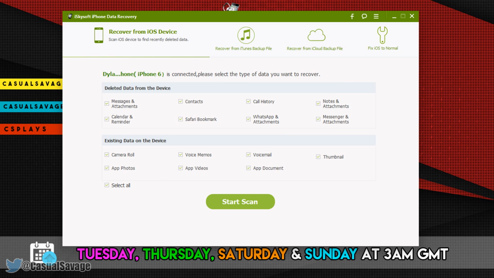Now, this is the first time I've seen a software offer so many different things to actually recover. For example, the calendar reminder, the messages and attachments. I've never seen this before, but they're all here. And of course, you don't have to select all of them. You can uncheck boxes for the ones that you don't want to scan. And of course, the more you scan, the longer it will take. And then here at the bottom is just a select all button, so to save you time, just uncheck it, and then you can check the ones that you want to scan.